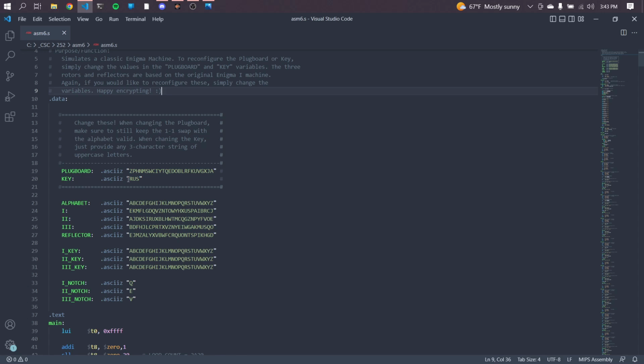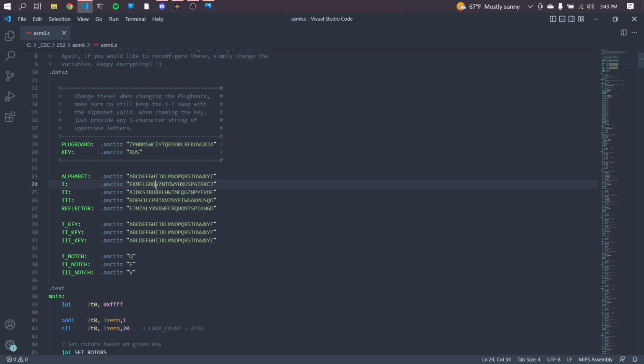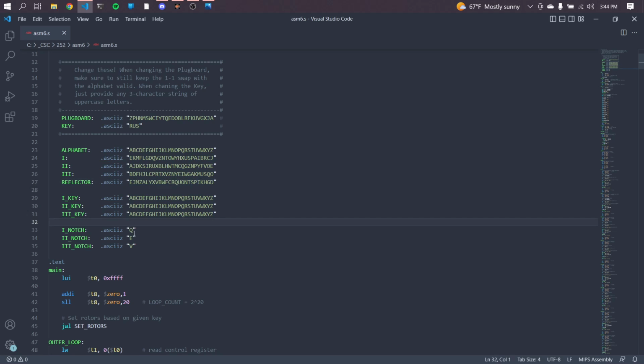Then we can define a key, which describes what positions the 3 rotators are going to start on. I just provided the key Russ, and the first one is going to start at the R, the second one at the U, and the third one at the S. Then I provided the actual alphabet as a string, the actual ciphers for each of the rotators as in the original machine, the actual cipher for the reflector as in the original machine too, and the actual notches that were used in the machine too.